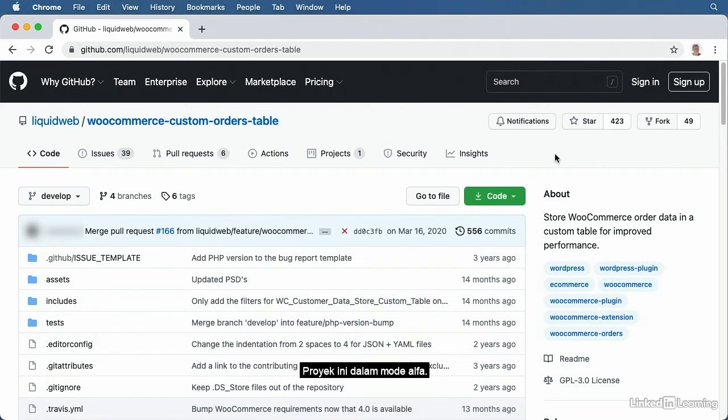This project is in alpha mode. It's not meant for live sites. It's used on some live sites, but very few. If you have a WooCommerce store that's a bit slow, run this on a test site to see if it even helps speed up your site. It might not be the right solution until it gets merged into WooCommerce Core.